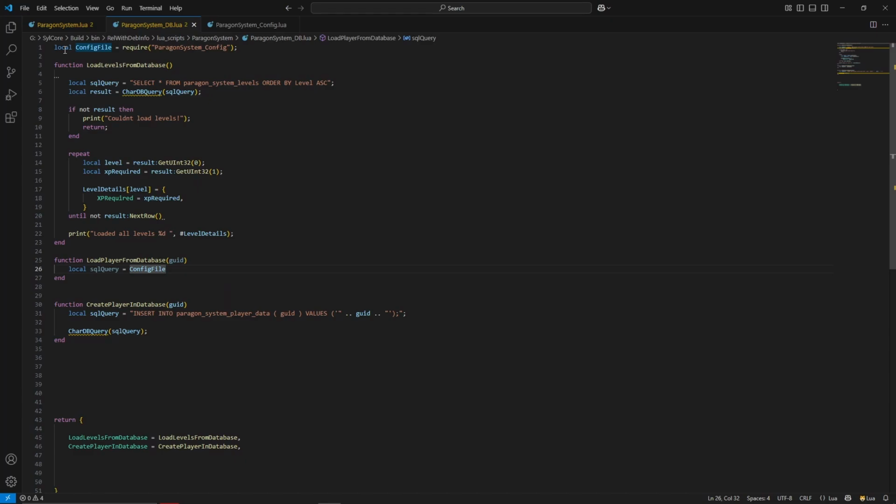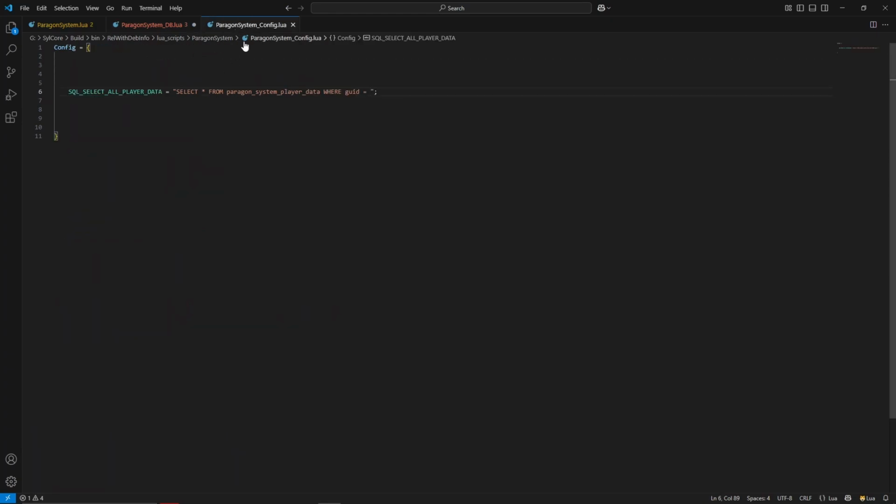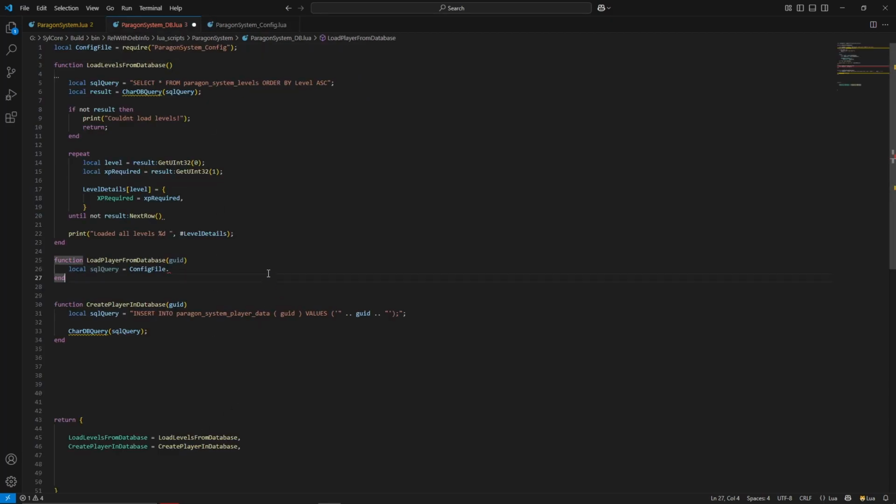Next, we want to say config file dot, and let's see here. Oh, I again forgot it. So inside your config file, Paragon System underscore config, at the bottom, we again need to do a return like this and say config equals config. We want to return the config table here. And go back here, dot config dot select all SQL select all player data.